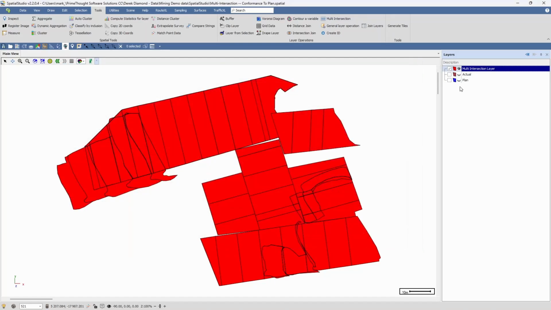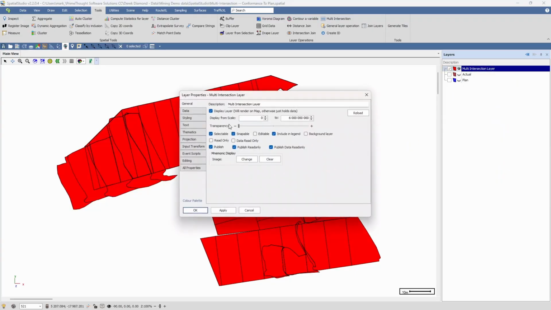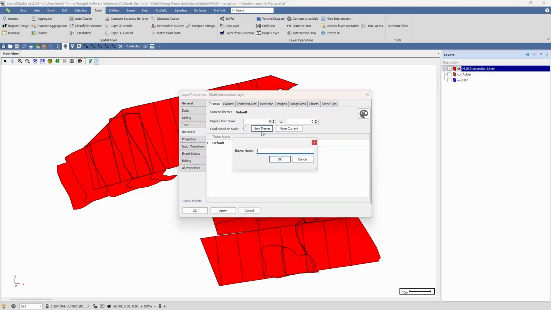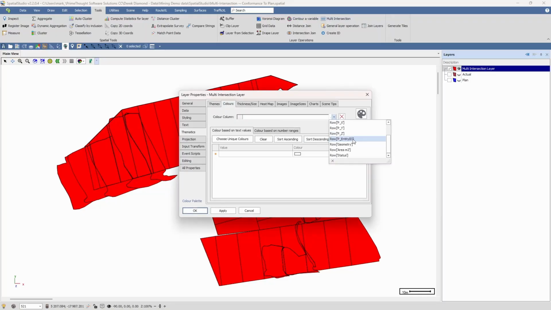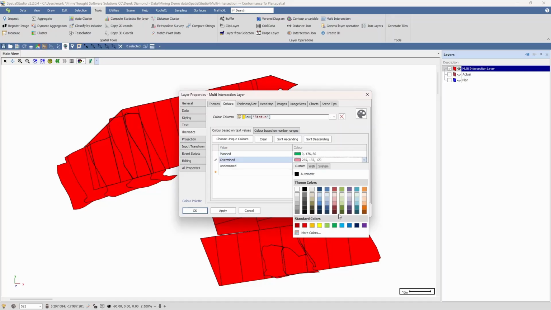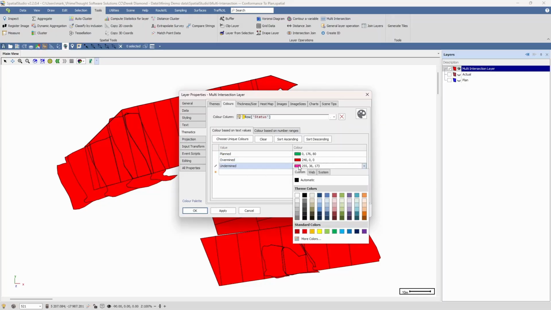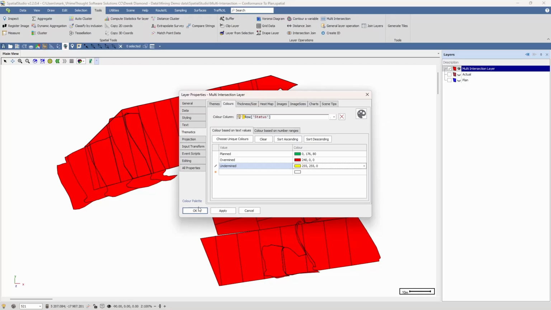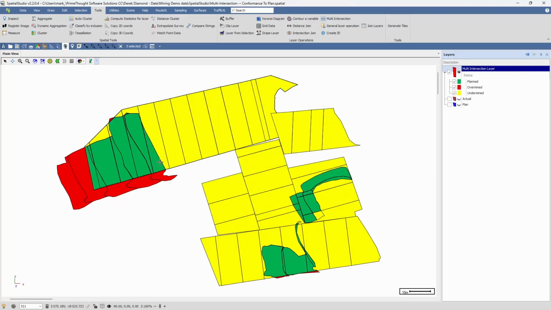So I'll close this, right click, go to properties, thematics, new theme, and I'll call it status. Go to the colors tab, and then I'm going to choose my status column to theme on, and then I'll say choose unique colors, and there we go. I'll give my planned a green color, my overmined a red color, and my undermined a yellow color. And I'll say okay. And there we go.